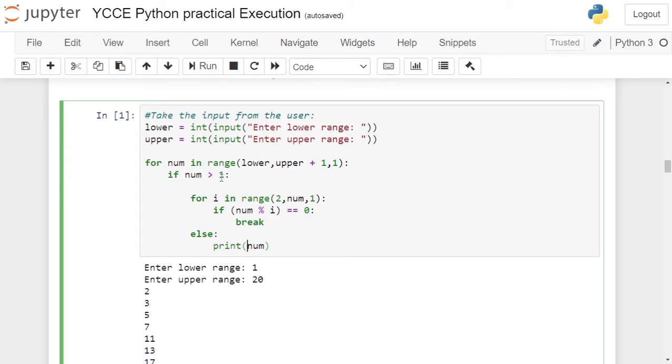7 is greater than 1, yes. We will enter the for loop where i is running from 2 to num minus 1. So 7 divided by 2 has remainder not 0, fail. 7 divided by 3, fail. 7 divided by 4, fail. 7 divided by 5, fail. 7 divided by 6, fail. This for loop runs completely. Therefore, we go to the else block and print the number 7. Similarly, this process will run till 20 and print all the prime numbers in the interval 1 to 20.